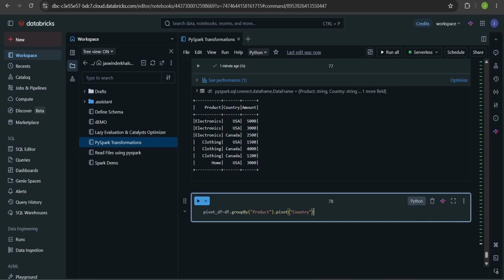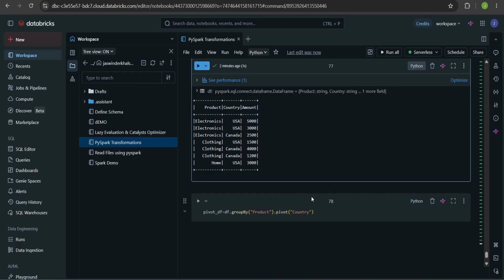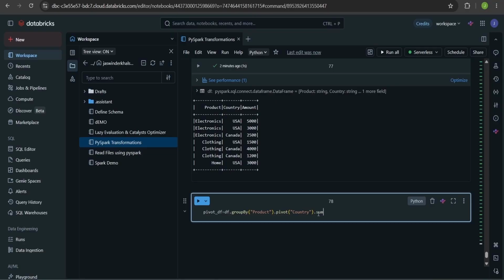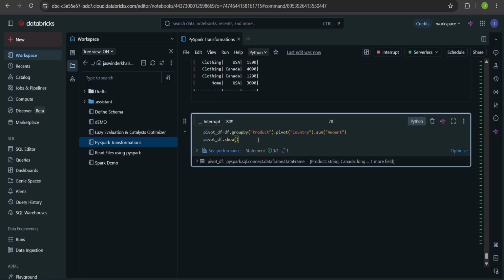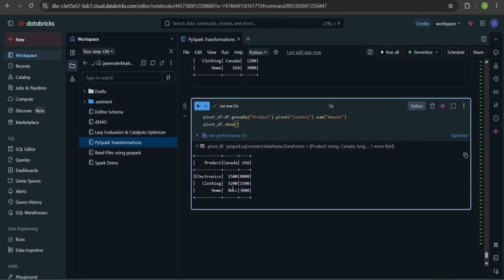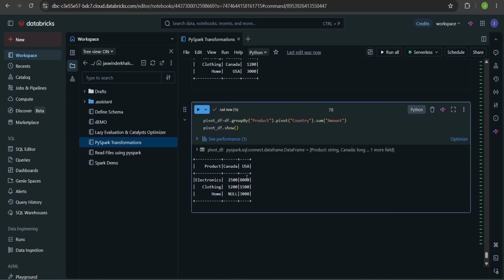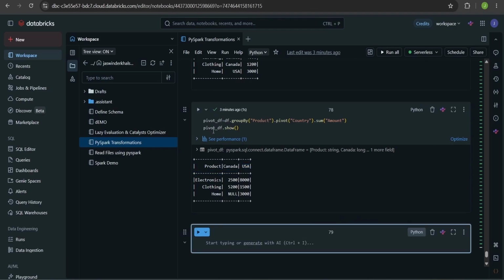Okay, makes sense. So Jaswinder, you are doing group by, you also need to do aggregation. So this means we need to aggregate based on amount. Yeah, sure. Sum of amount. And let's try to show pivot. And see guys, I have converted records into columns. Unpivot is the reverse of this. Let's try to implement unpivot on top of this pivot data frame.